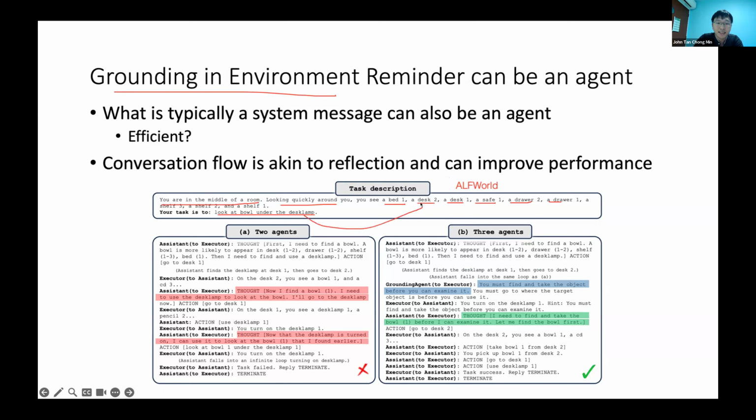Because you need to relate desk lamp to desk, and then you need to go under the desk. So there's different actions you can do. And yeah, if you just use a naive two agent method like that, okay, it fails because LLMs tend to hallucinate a bit. So you need some grounding into the environment. And interestingly, they did this grounding as a grounding agent. And the grounding agent basically says that, you must find and take the object before you can examine it. Okay, because a lot of times the agent finds the object, but it didn't take. Okay, in the LLM case, if you find the object, it's similar to taking it, right? But in this environment, you need to find and you need to take. So this grounding agent helps the executor find and take.